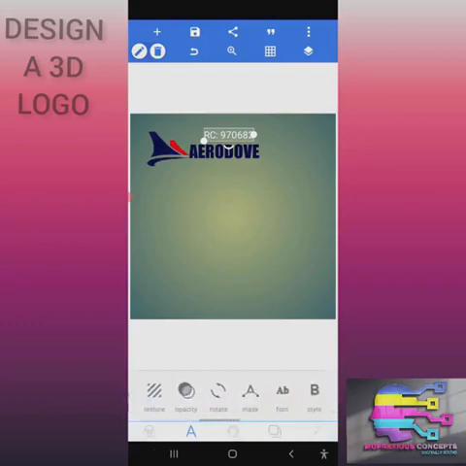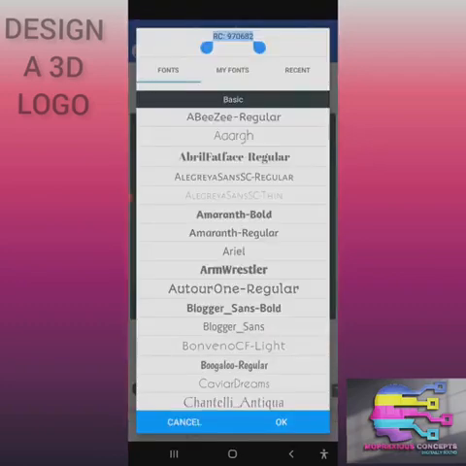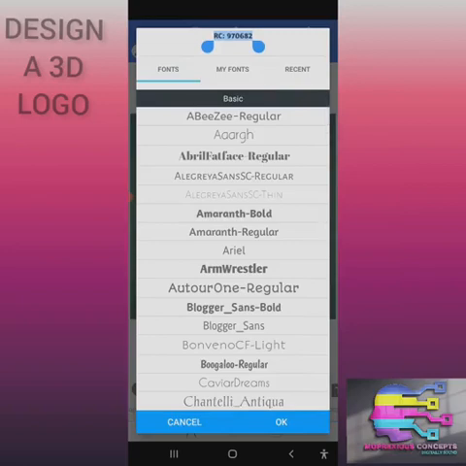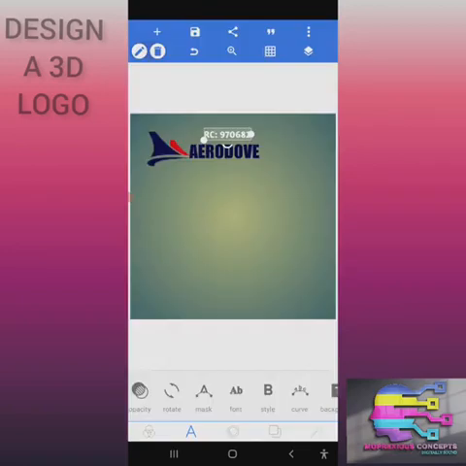Then you have to change the font. Change the font to Amaranth Bold. You can change the font to any font that you like, any font that brings out the beauty, that brings out the quality in your design. Yes, you can change the font to any font that you like, but I will be using this Amaranth Bold.